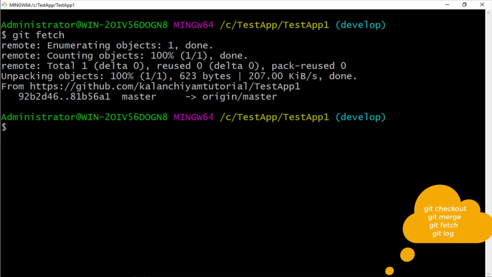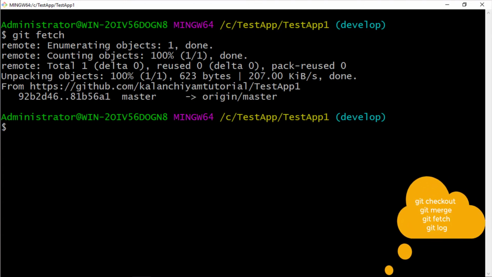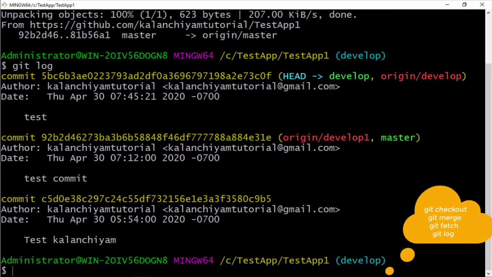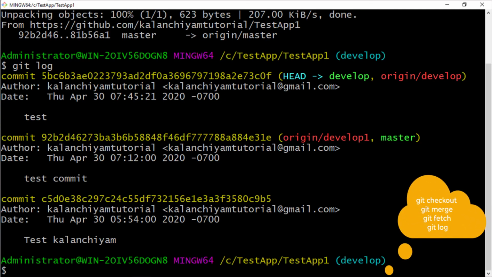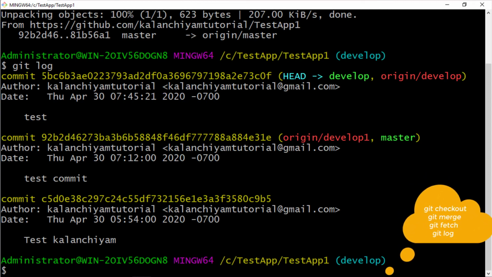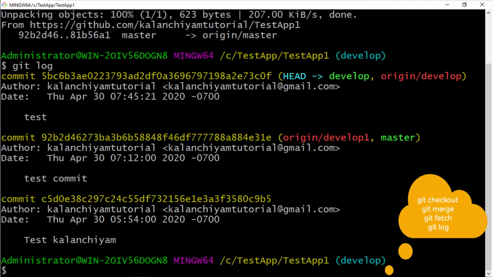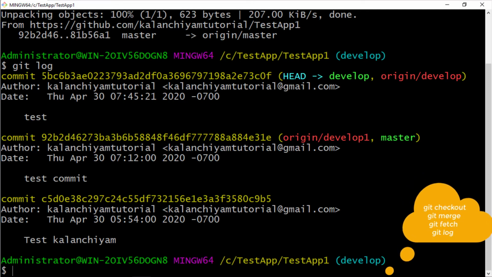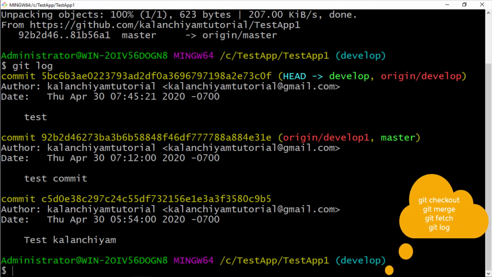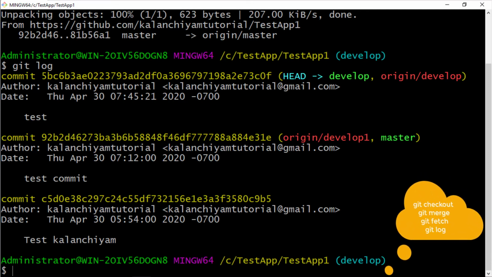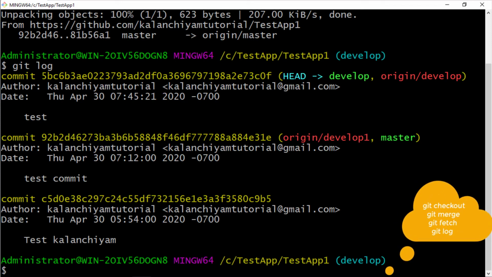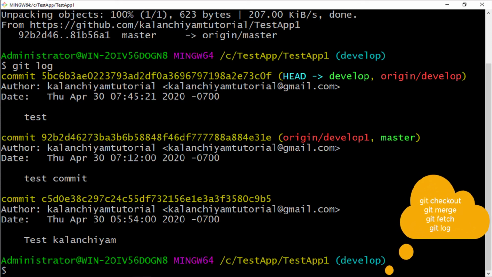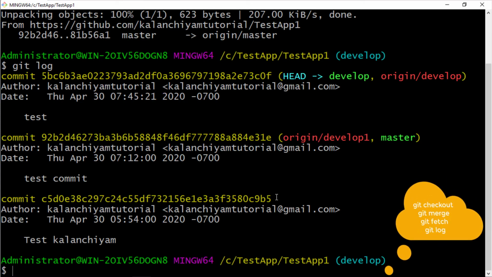There is one more thing available, git log. This will give the history of the commits: who committed, on which date, the time, and everything will be given in the command prompt. This is git log. Then there is one more command available, git rm, which will remove files from the directory. Then there is another command, git merge.